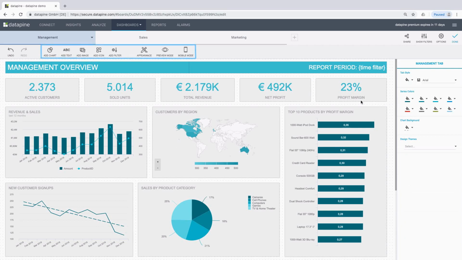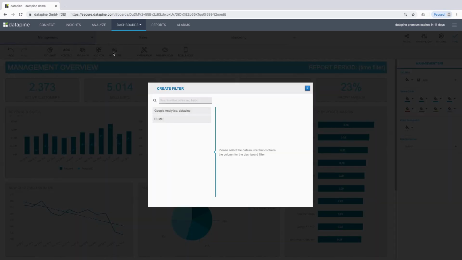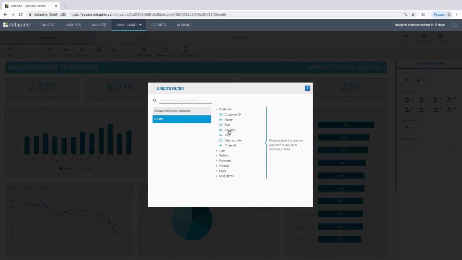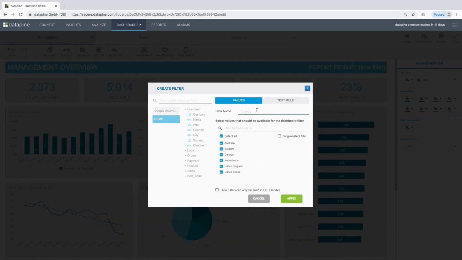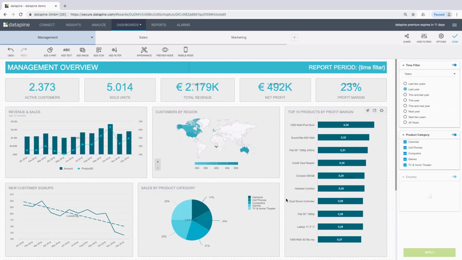Using the dashboard toolbar at the top, you can add new style elements such as charts, texts, images and icons at any time. In this toolbar, you'll also find the Add Filter function. Dashboard filters are a great way to add interactivity to your dashboard and allow the people that you share your dashboard with to independently create views that will answer their specific questions.